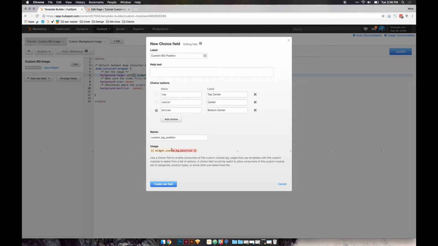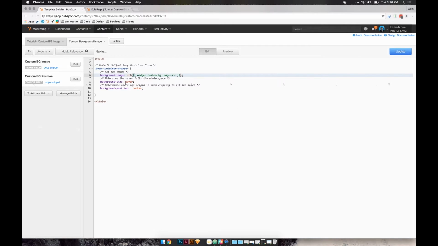Again, now you're going to copy the HubL tag from the usage example and then click Create. From here, you're going to paste the HubL tag between background size and center on line 8. Make sure to leave a space between the HubL tag and center. From there, you're going to click Update.